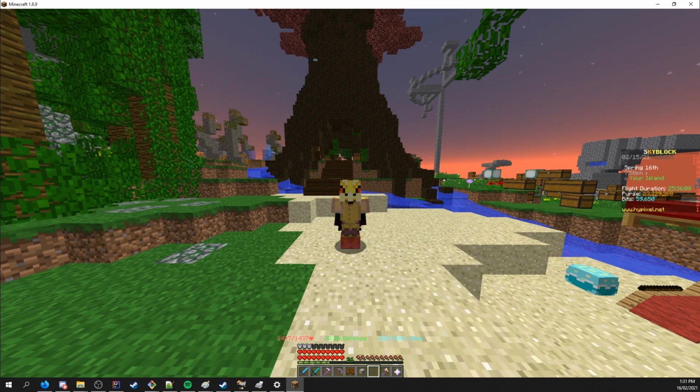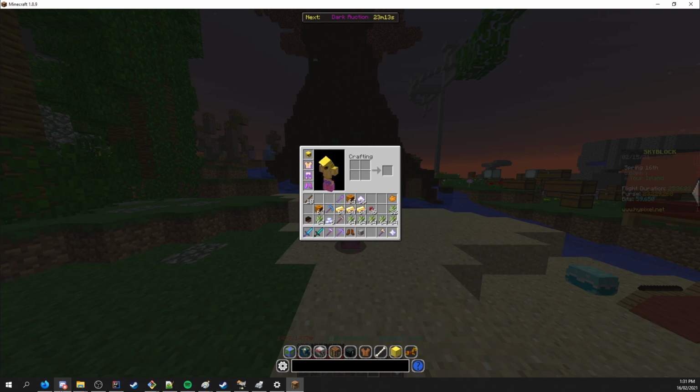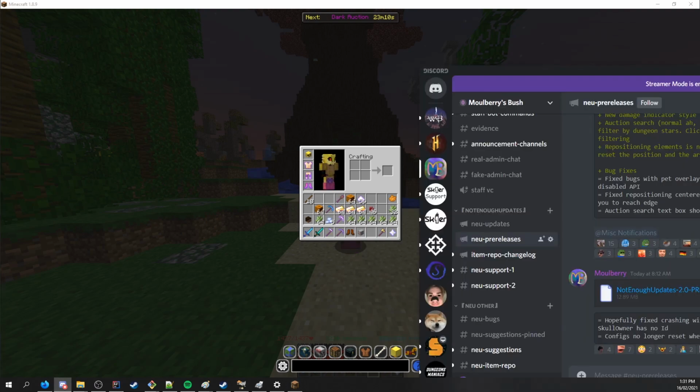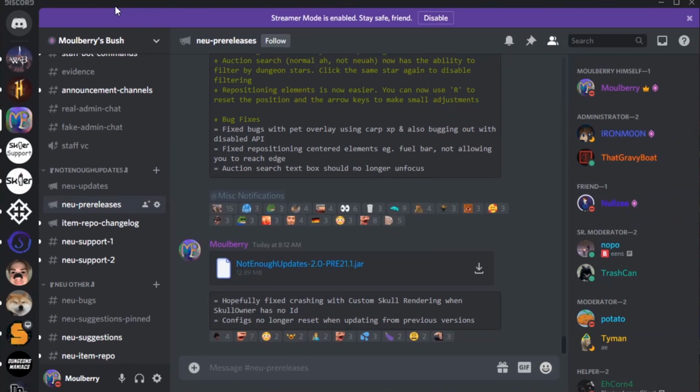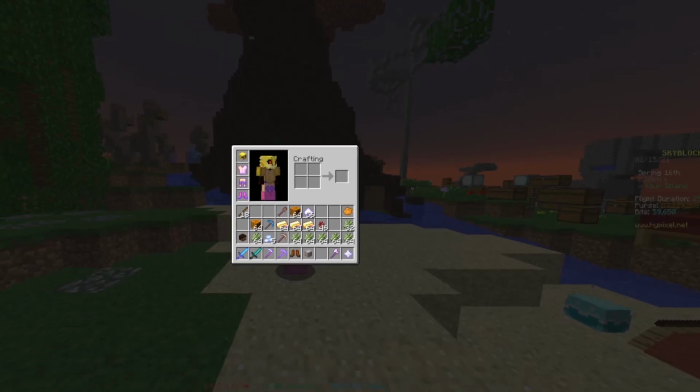Before I get started, if you want to try this out for yourself or you want to use someone else's custom skull pack, you need to make sure you are using the correct NEU version. So make sure you join my Discord, discord.gg/Moulberry, and go to the NEU pre-releases channel. You want to be using at least NEU pre-21.2, which obviously I haven't released yet, but pre-21.2 if you want to follow along with this tutorial. So make sure you get that.